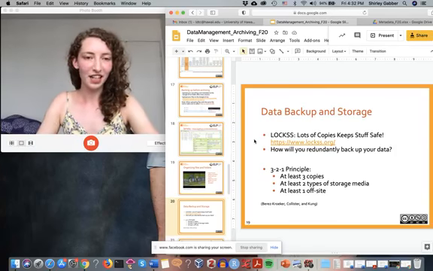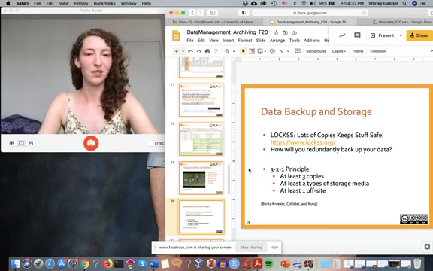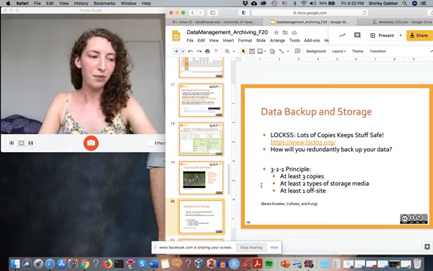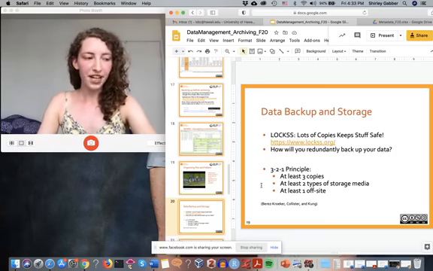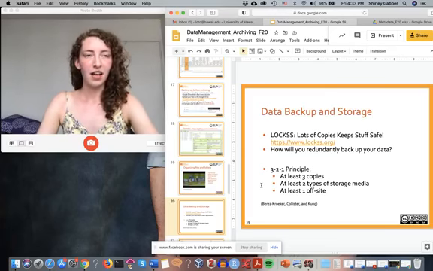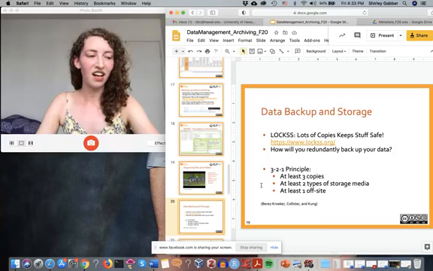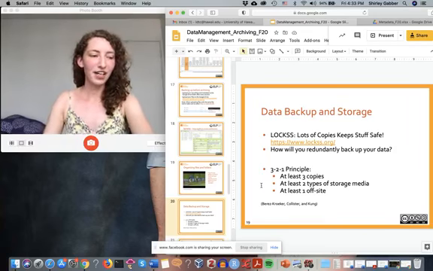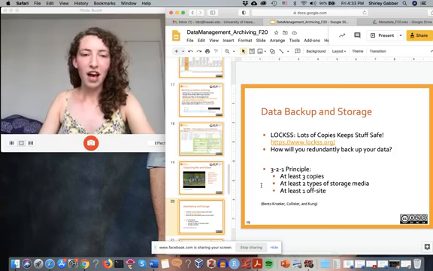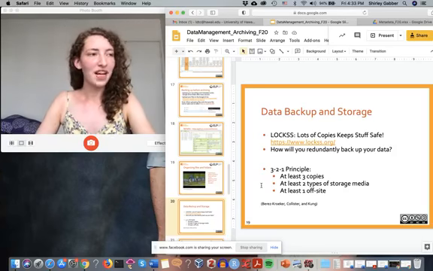And one thing to think about is this 3-2-1 principle, that it's good to have at least 3 copies of your data on at least 2 types of storage media, with at least 1 offsite, so in a different location. So some examples of different types of storage media could be maybe different brands of hard drive, or you have a hard drive and a flash drive, or you have a hard drive and DVDs, a hard drive and cloud storage. Cloud storage can definitely be one of the ways in which you're backing up your data.